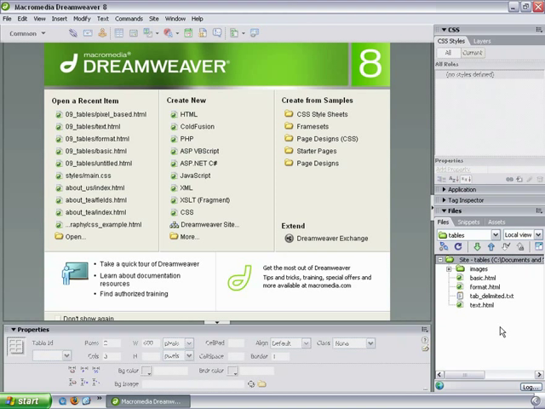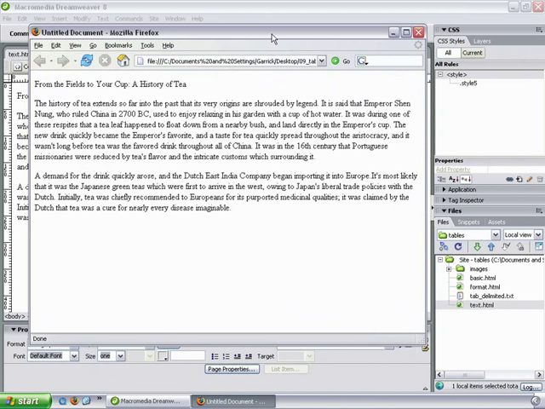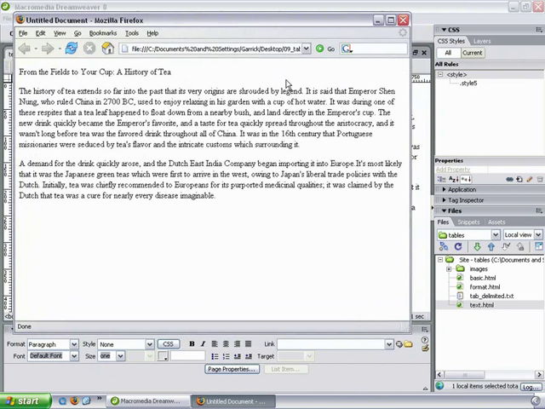Now, we'll be looking at how to create a percentage-based table in the very next movie, but in this movie, we're going to start by looking at how to create a pixel-based table. I'm going to start by opening up the file text.html. Now this is just some regular text on the page. There's nothing containing it. It's just regular default looking text. I'm going to look at this in my browser for a moment. So here's the text here in Firefox.